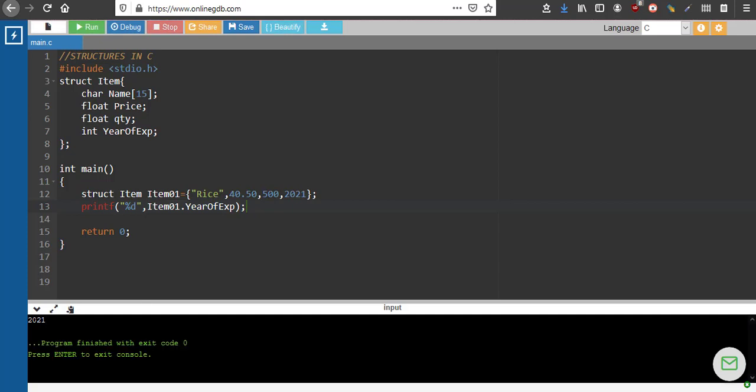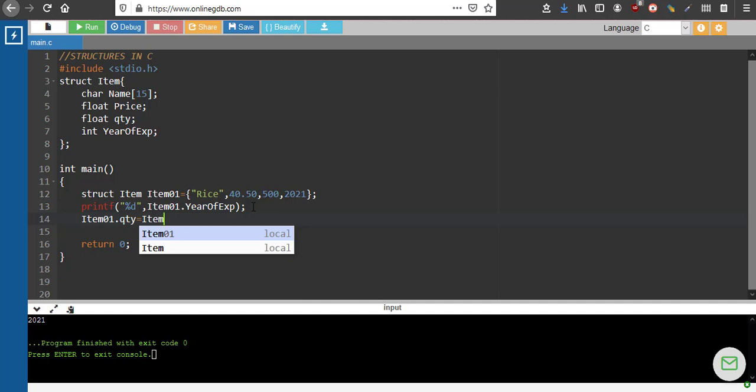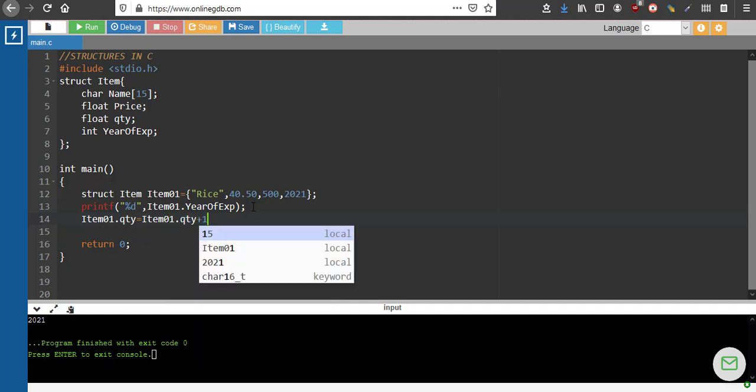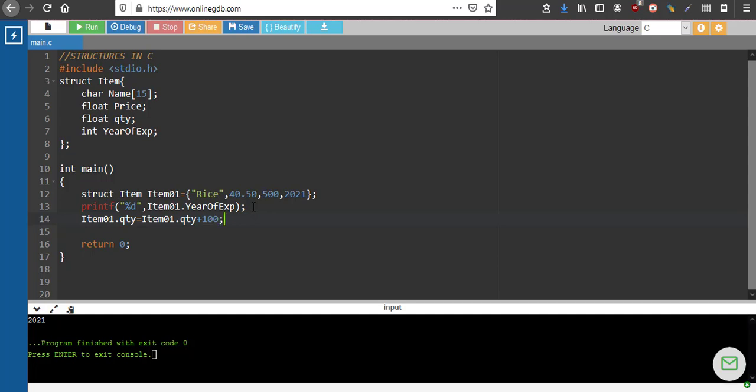It is giving me 2021. 2021 is the year of expiry of the item. So each of these things you can change. Let's say I want to add 100 kg to my rice. So I got a new stock and I am going to add. For that, what you will do is item01.quantity = item01.quantity + 100. I am adding 100 kg to the stock.